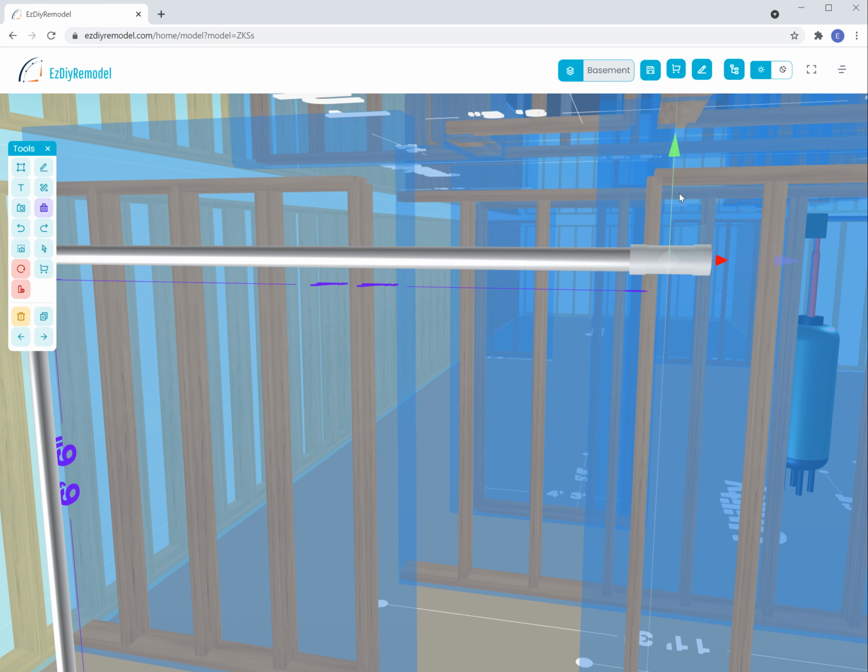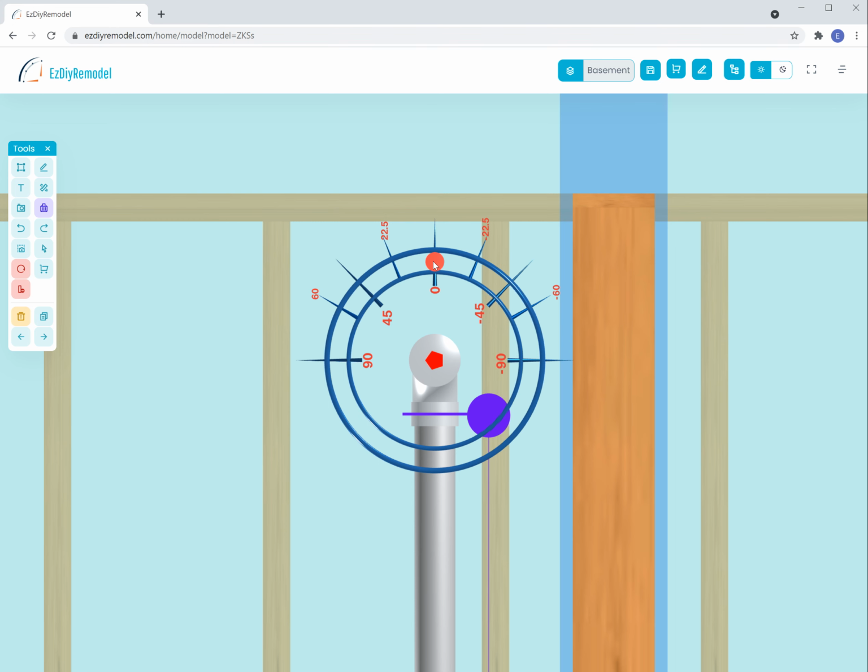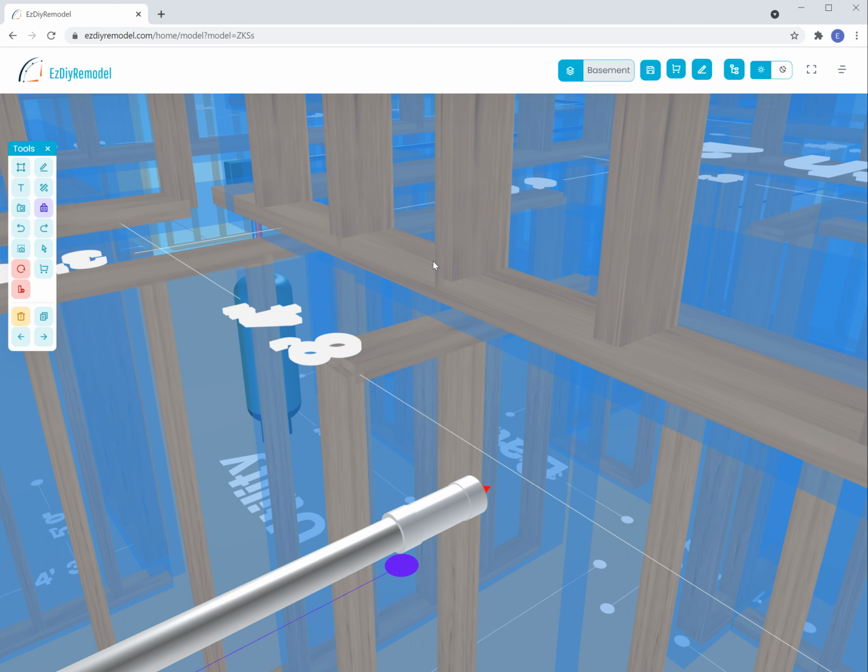So now I want to go vertical. I want to go up. So I'm going to say change vertical direction, and I want to go. It's not going up yet.